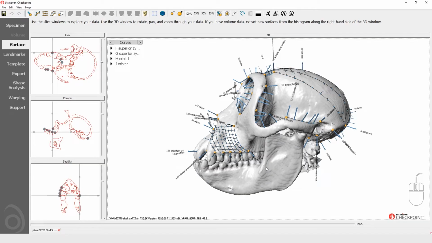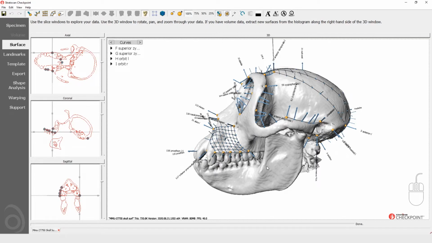Today I'm going to show you how to create templates in Stradivan Checkpoint. In a subsequent video, I'll show you how to apply these templates to the rest of your sample. Templates are useful in Checkpoint because they can speed up data collection. They can also make landmark data collection less error-prone because you're much less likely to collect data in the wrong order. So this specimen is a rhesus macaque cranium.